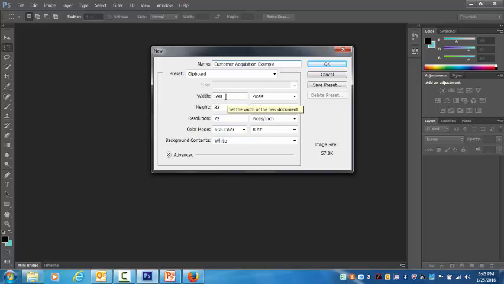This is going to be too small. We're probably going to want more. It's easier, I think, sometimes to think in inches. So if we change this to inches, this is 8.5 by very short.